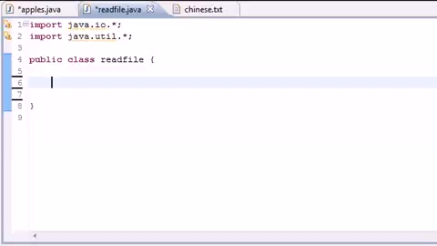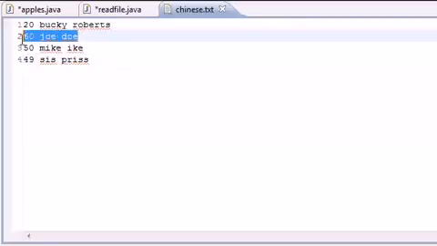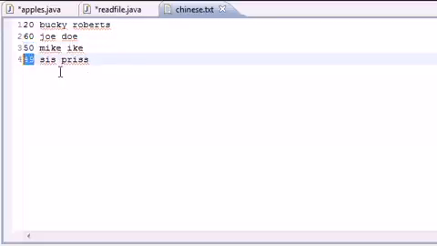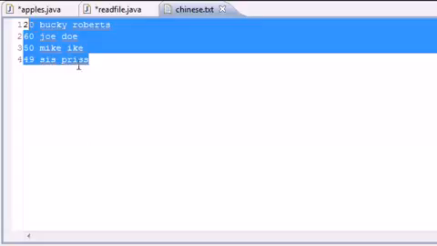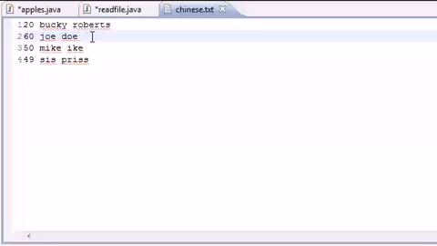Welcome to your 81st Java tutorial, and we are finally going to learn how to read stuff from a file. So as you can already see, I created this Chinese.txt file and I added 3 more records to it. The first one is Bucky, the second one is the ID number, and then a name, ID number, name, ID number, name. So it has 4 records, and a record is pretty much a row of data.